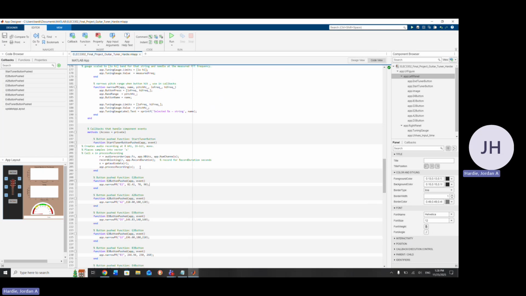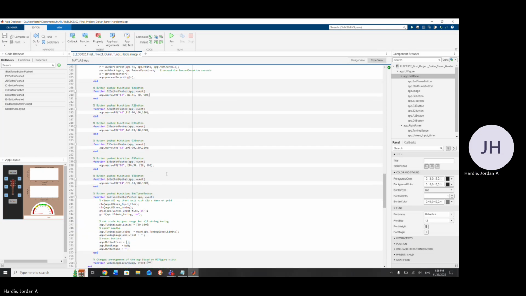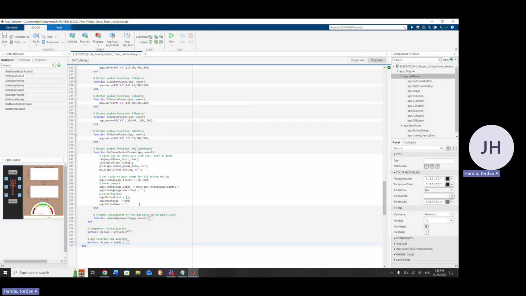So when you start the tuner, you press start tuner, it's going to take that audio recording, that 5 seconds, process that recording onto a plot, after which it's going to take the FFT and the magnitude, plot that onto another plot called tuning, and then that's going to show up in your gauge of where you're at. Red being too low or too high, yellow being a little bit off, and then green being a good range of tuning. After which the end tuner is going to reset all these user interfaces that you're using, the axes, the gauge, and the button press.